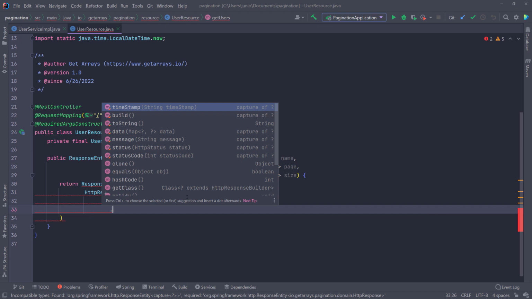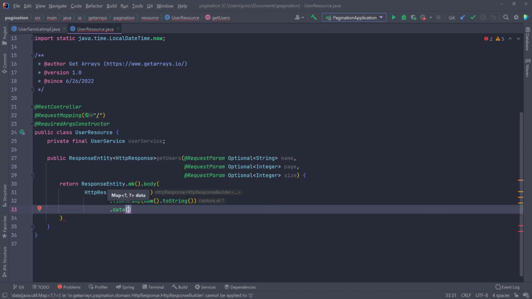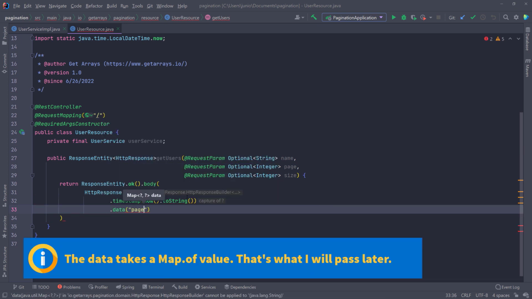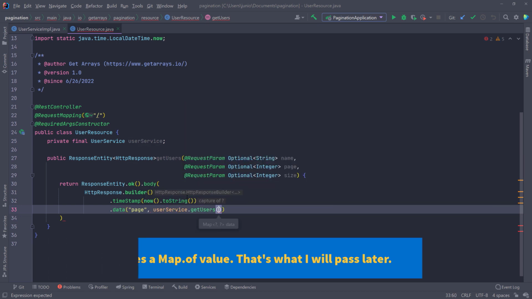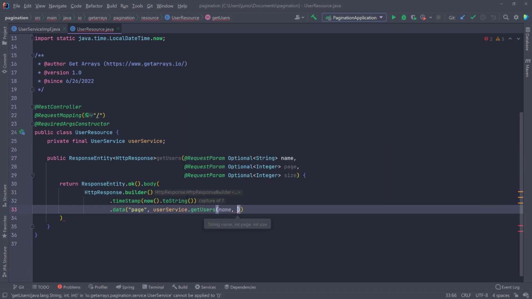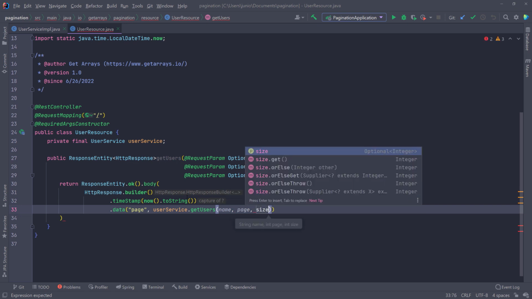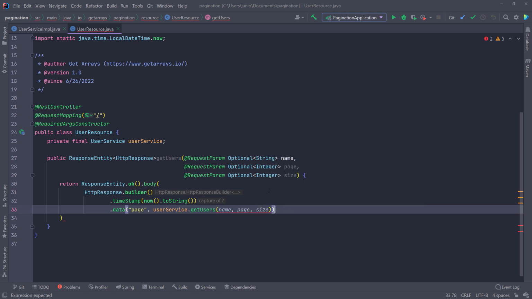And then we can pass in our data. So the data, I'm going to give it a name, which is going to be a page. So that's the key inside of the map. And then the value is going to be the user service that get users. And then we're going to pass in the name, the page, and the size. Now, if we get null, this might throw us an error. I didn't test it, but I'm pretty sure if we send null, it might throw an error.